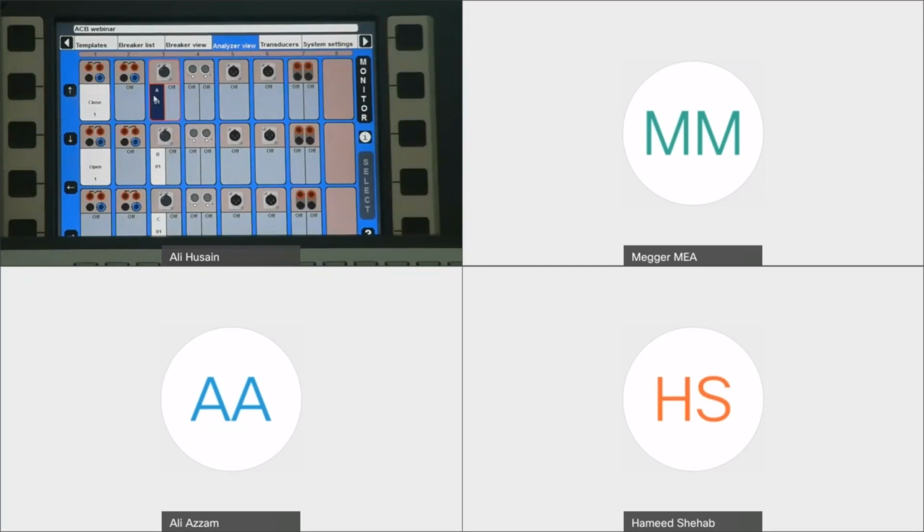I have timing 1 for phase A, timing 1 for phase B, and timing 1 for phase C. In case I have a two-break per phase breaker, I will have the second channel of the timing enabled for me to connect to, but now I have only one break, so it's off.